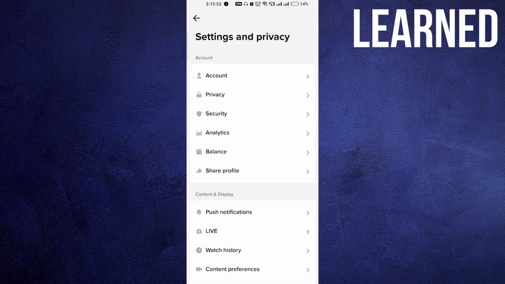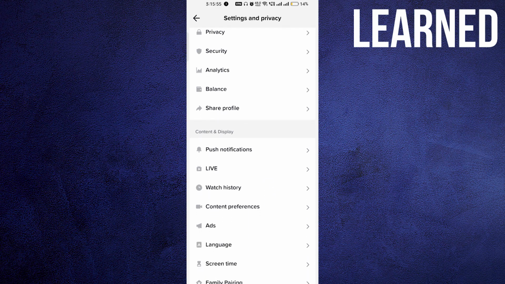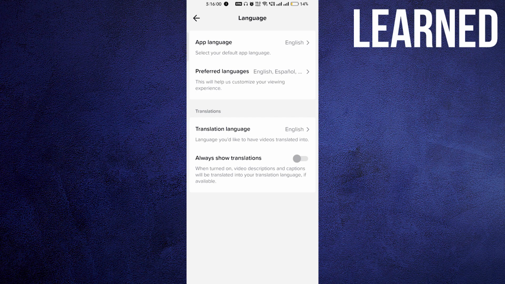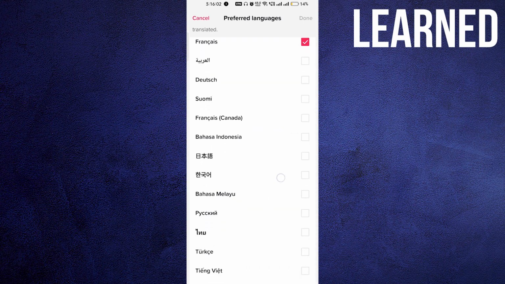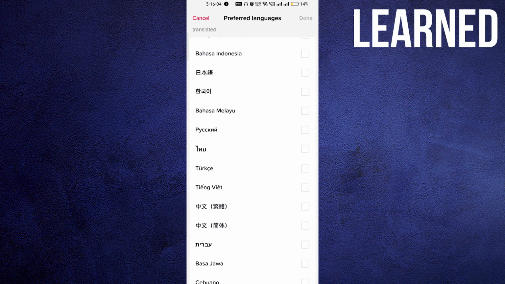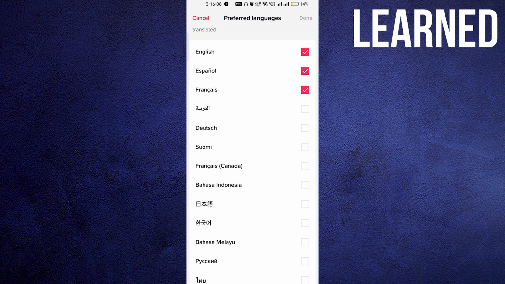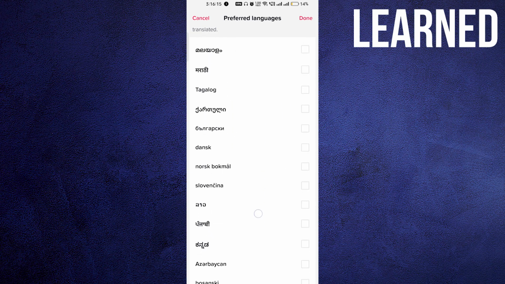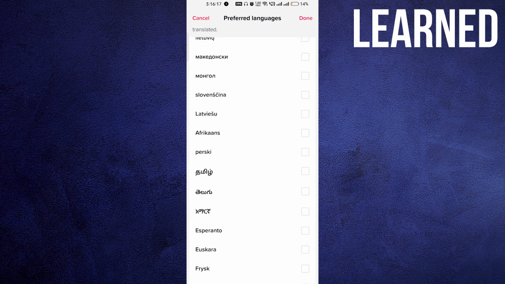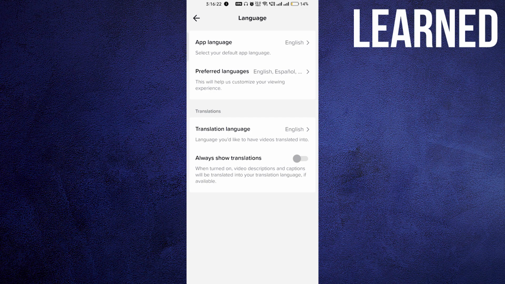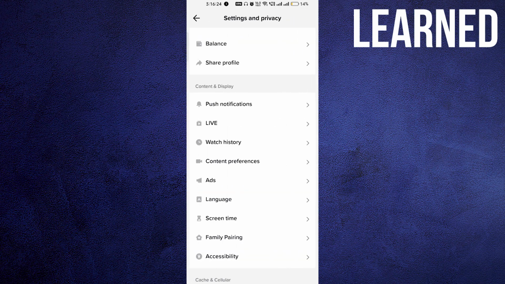Now here, if you want to change a TikTok region without a VPN, scroll a little bit down, select the language section, and here preferred language, right? So just click on there, and here you can select and change the region without a VPN. So if you want to watch some Canada content, then select Canada, and this way you can select the languages of that country from where you want to see the content. And after that, click on the done, which is on the top right side corner, and you will be easily able to see the content of that region without using a VPN.